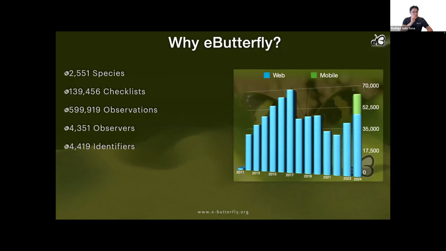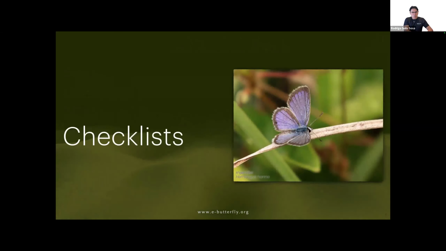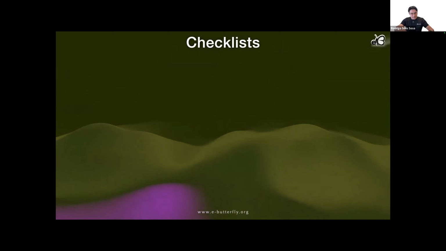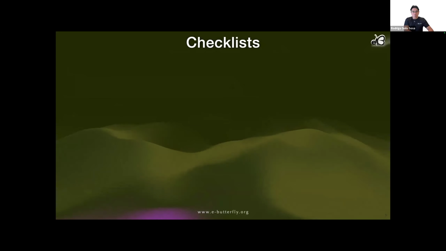Why eButterfly? The first thing is that second bullet that you see there, checklists. That is our main, let's call it secret, the secret sauce for making eButterfly a different platform from many other platforms out there. So what is a checklist? In a very simplistic way, it is just a package of observations. So let's try to land this a little bit with an example so you can know why it is important to use checklists.